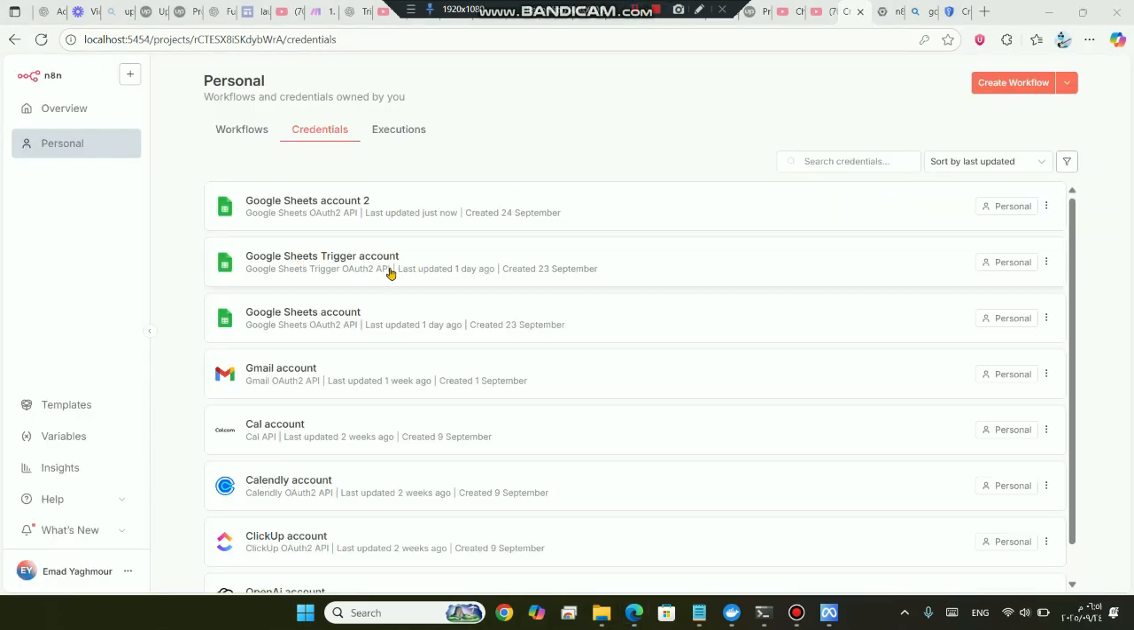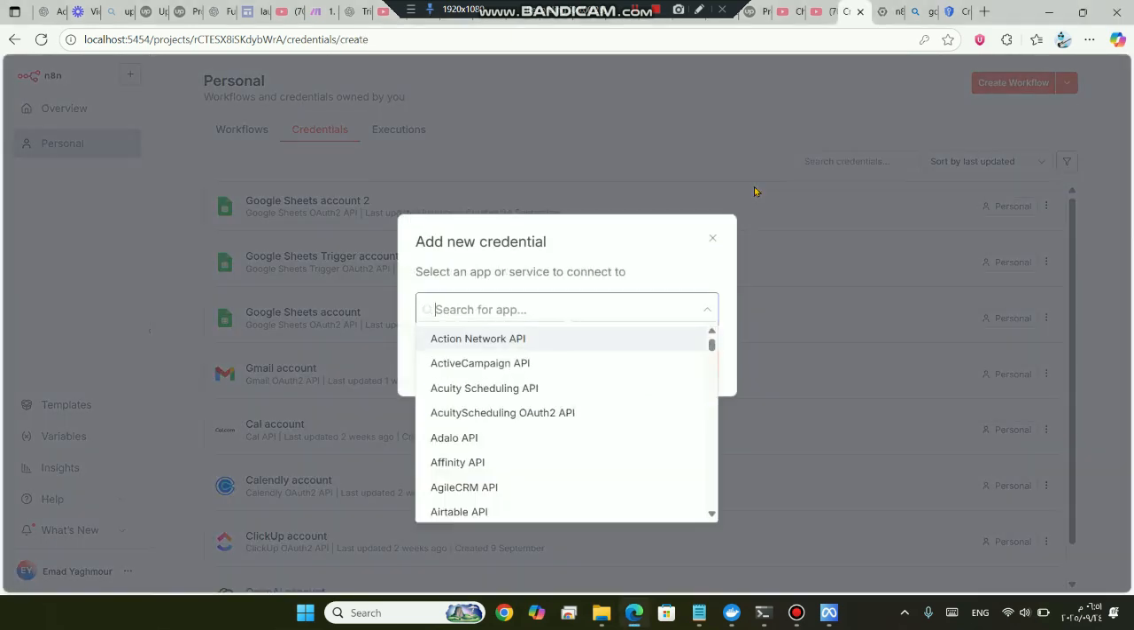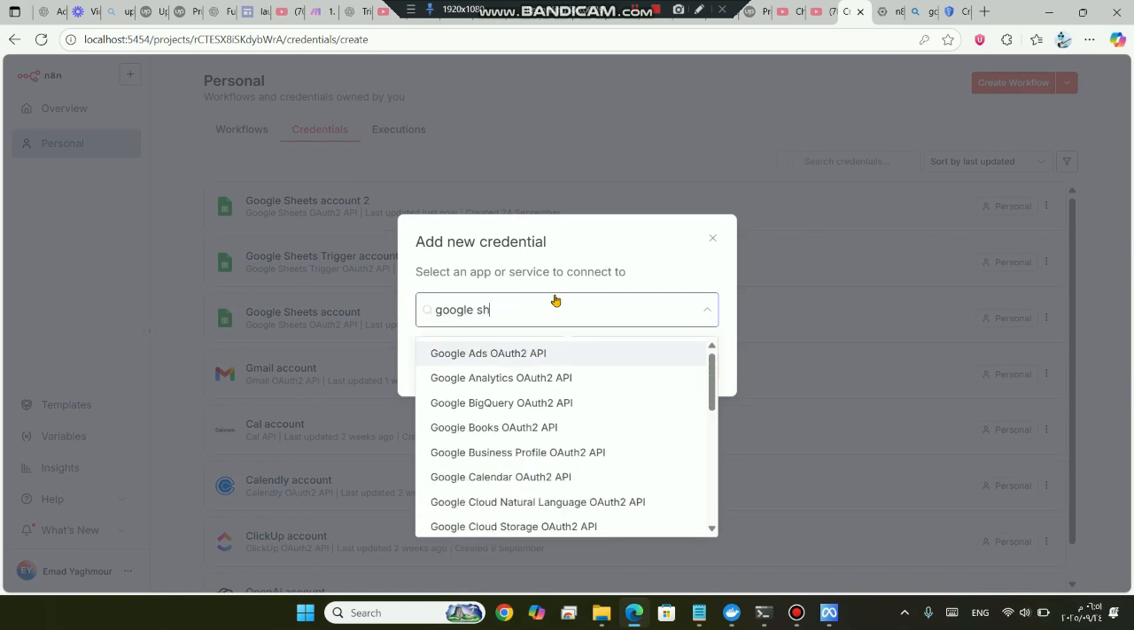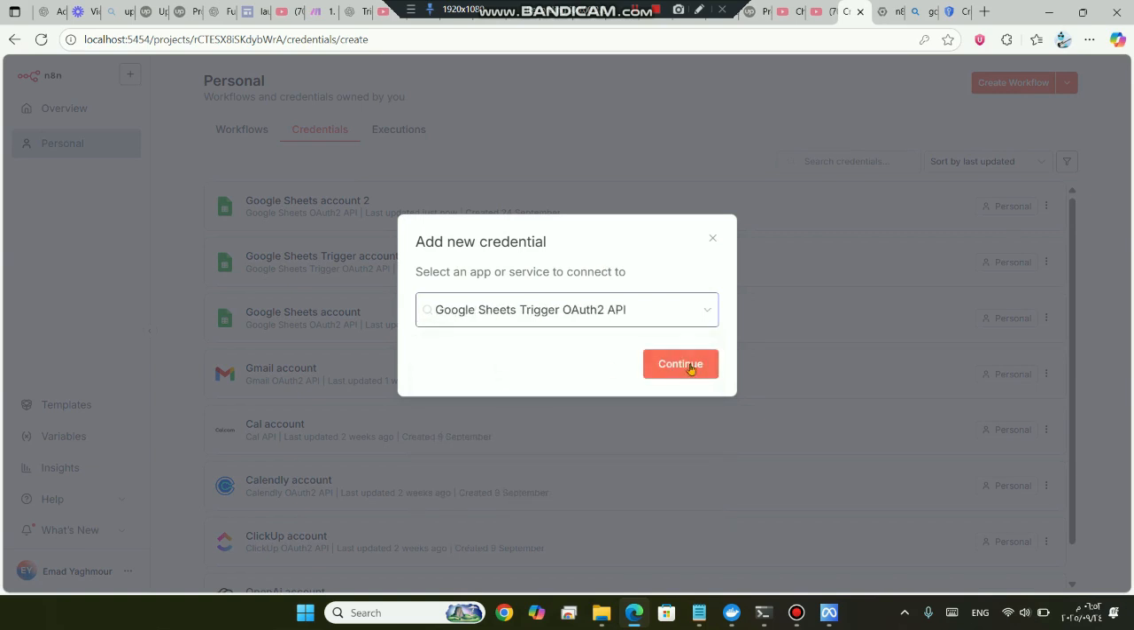Now let's assume that you want to trigger an n8n workflow. You can do this with the credential over here, which is the Google Sheets trigger account. It's using the same method. What I have done is copy the same client ID and client secret into this credential over here, and it worked. I was able to trigger my n8n sequence, so I can just go ahead and create a credential. Okay, and I will go for Google Sheets trigger.